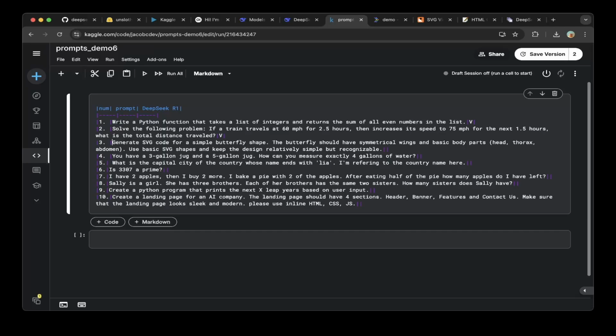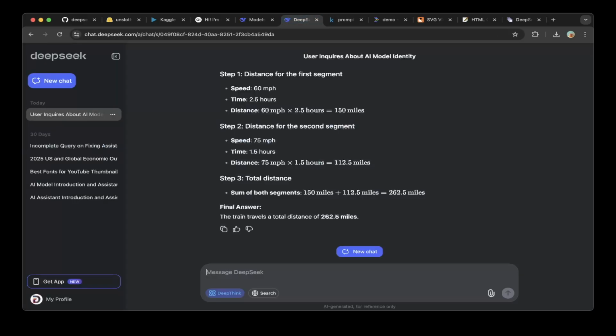Third question: generate SVG code for a simple butterfly shape. All right.